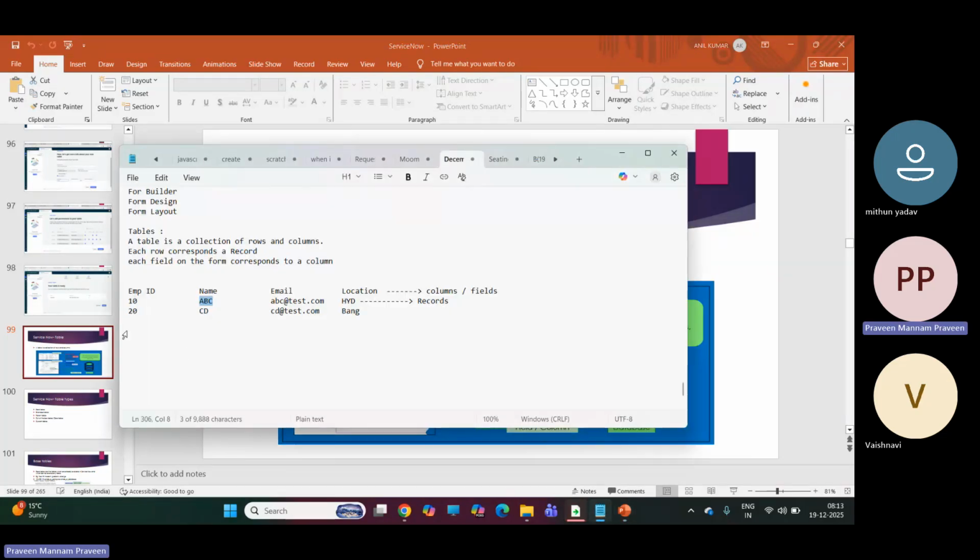Basically we have different types of tables. Some tables are created by ServiceNow, and some tables are created by developers. The first table type is core tables.